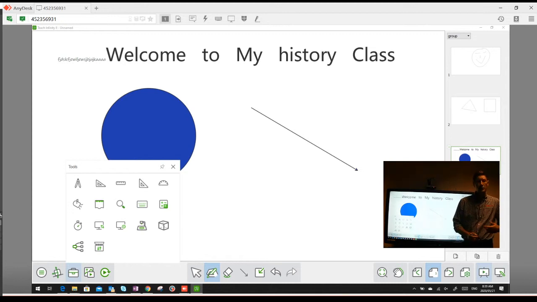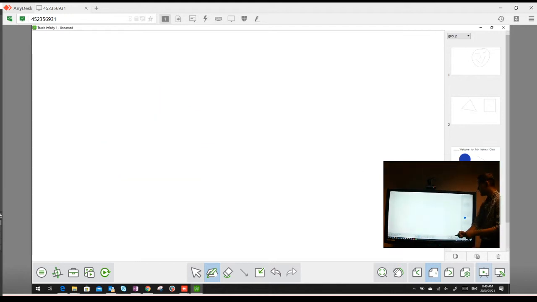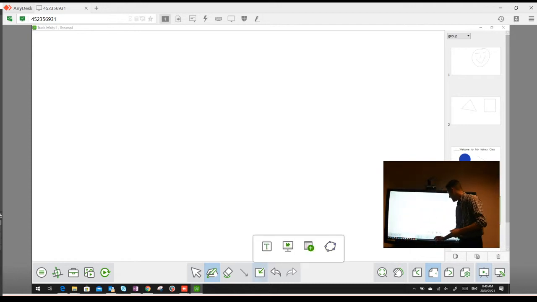Should you have one of those plugged into your PC or into your device, Teach Infinity will pick up that device, and whatever you have under that, like a microscope, you will be able to display on screen and annotate over that. While we are on the annotation side of things, let's open up a new tab for us over there.